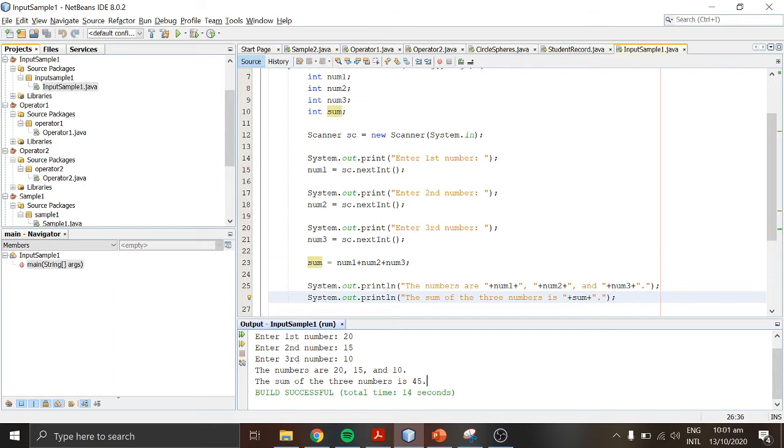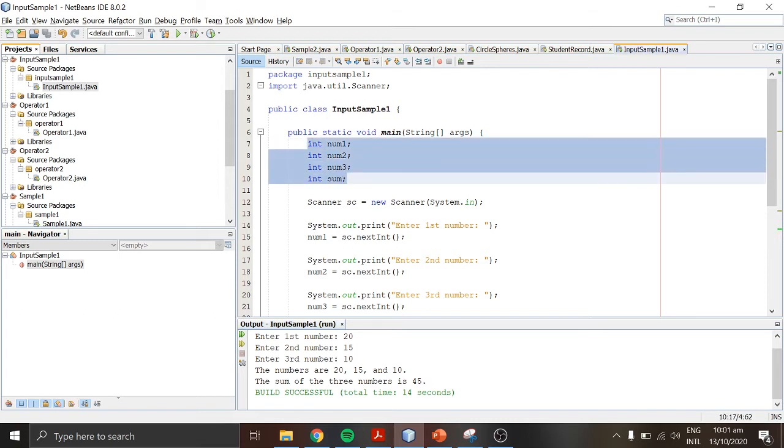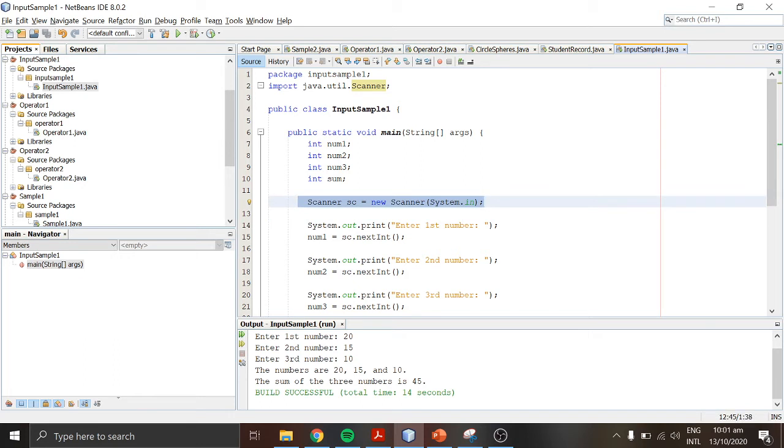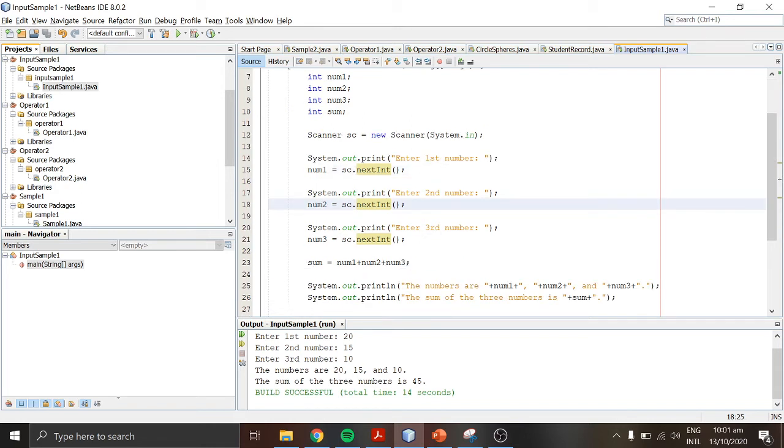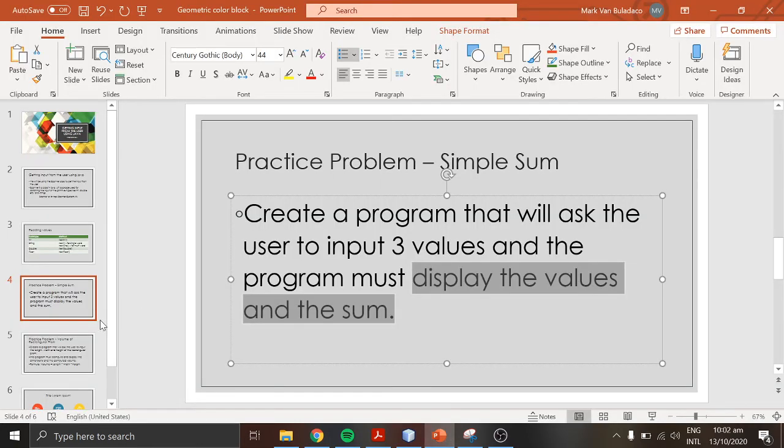Okay, so that is the code in getting the sum of the entered three numbers by the user. So these are our variables. This is our initialization and instantiation of the scanner object. So our identifier of the scanner object is SC, and this is our prompt message, and then this is the method in order to prompt the user to enter a value, a number, or whatsoever. So we use nextInt because the variables are of integer data type. And then second number and third number have the same method but different variables, of course. And then this is the process in computing the sum. It's very easy. And then this is the code in order to display the values and the sum. Okay, so let's try another practice problem.